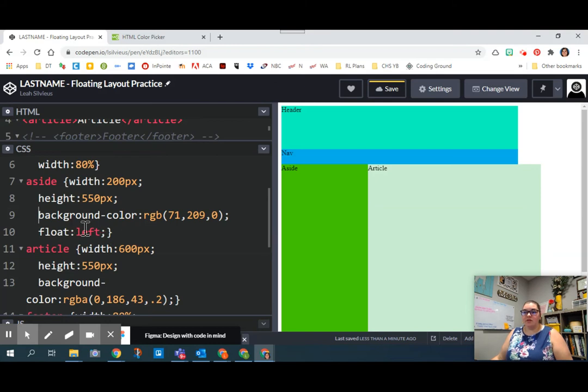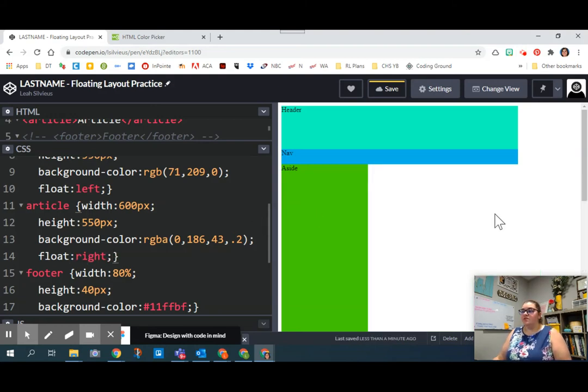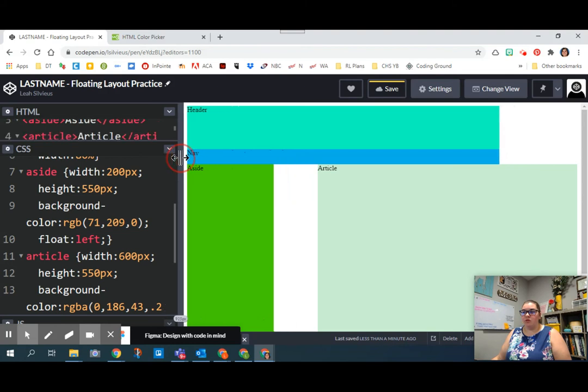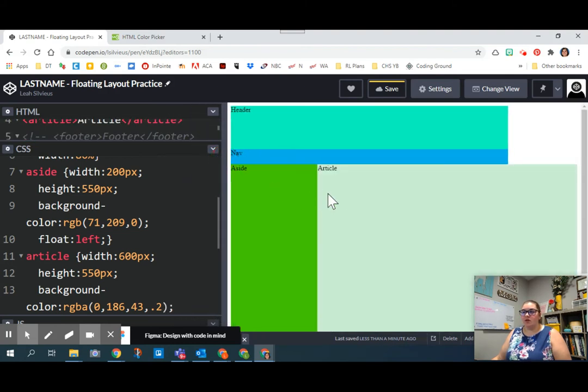And now that I'm floating this to the left, what do I want my article to do? I want my article to float to the right. So I'm going to put in a property and a value of float right on the article. The second that I do that, where'd the article go, right? So now if I look at it, I'm going to take the width of my page and make it wider. The second my page is wide enough to hold the A side and the article next to each other, being 800 pixels wide, my article pops up.